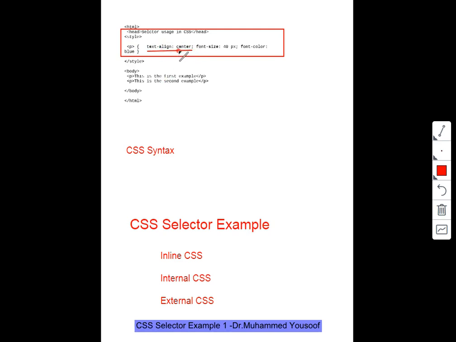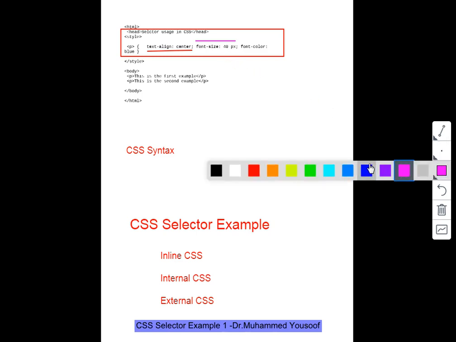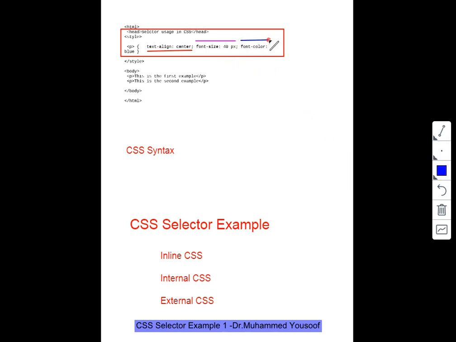Number one is text alignment. This is the property name and this is called the value. The property name is text-align. The value is center. Similarly, I want to change the font size. Font size is the property and I want to fix the value for the font size as 40. And then I want to change the font color. This is a property and the color I want to choose is blue.